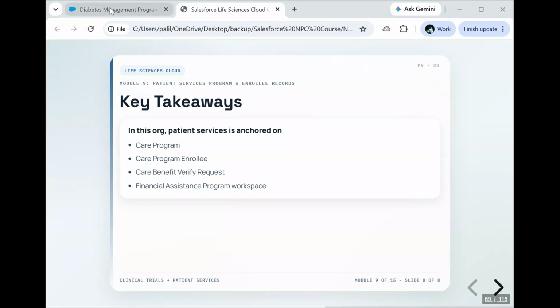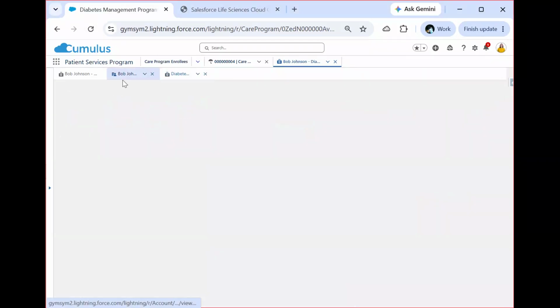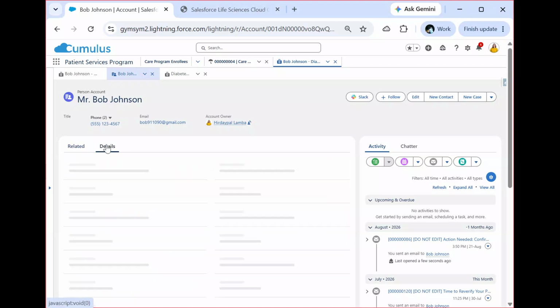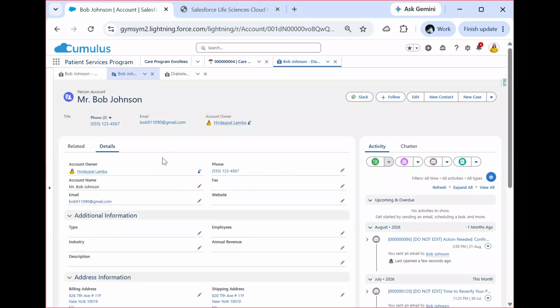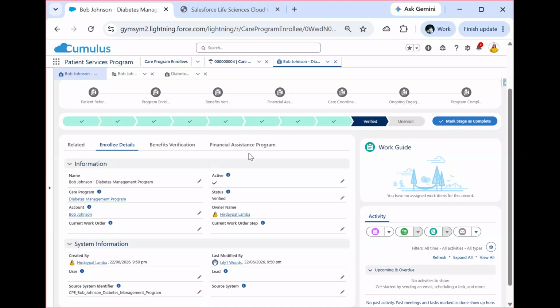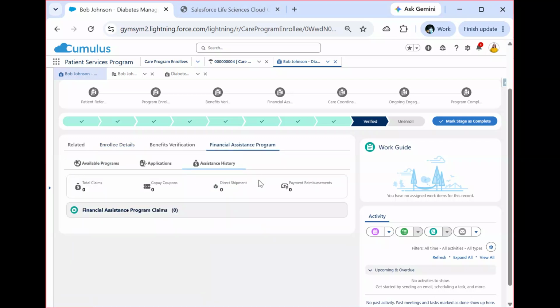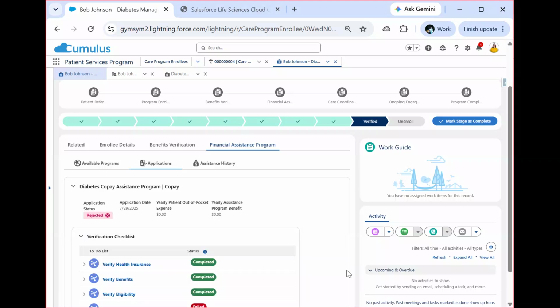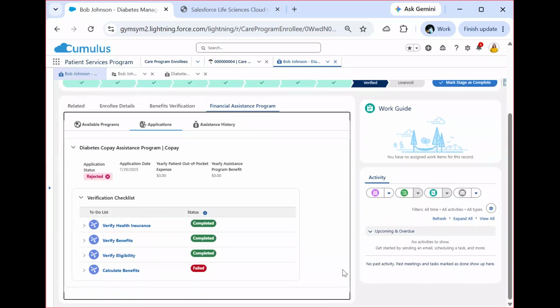Let's again look into Salesforce. If I open Bob, this is the person account of Bob, and this is the care program. If I link to the financial assistance program, we can check whether any application was made, and whether it was accepted or rejected. And over here, we have that verification checklist.